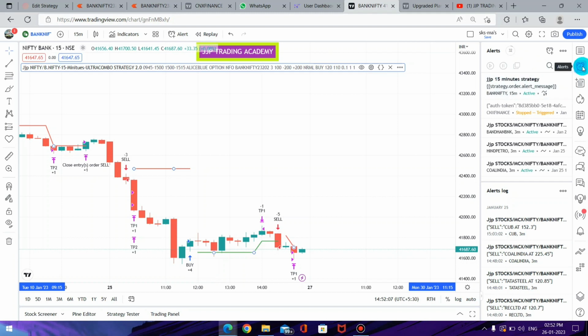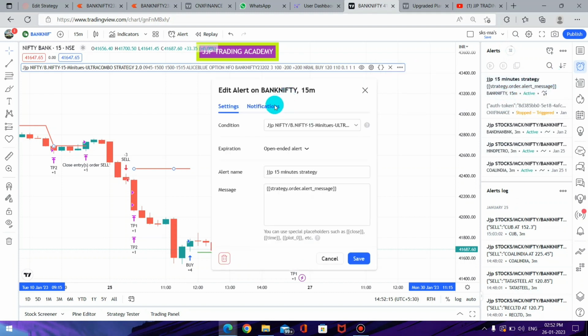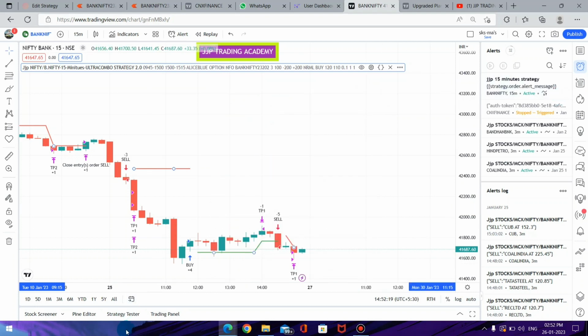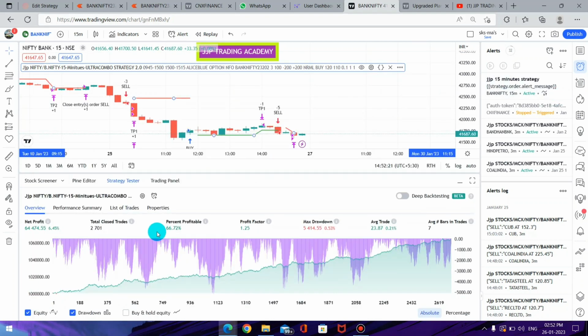If you click on the alert button, you can see what alerts are going on right now in the alert log, as well as what alert you have fixed, and you can recheck by clicking on the edit button. Perfectly, it's done. So now the alert is fixed for our strategy. As per the strategy backtest, we are going to implement the strategy.